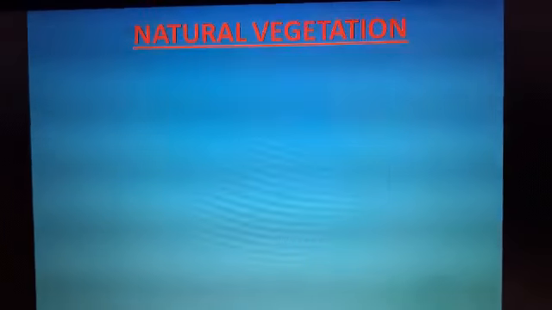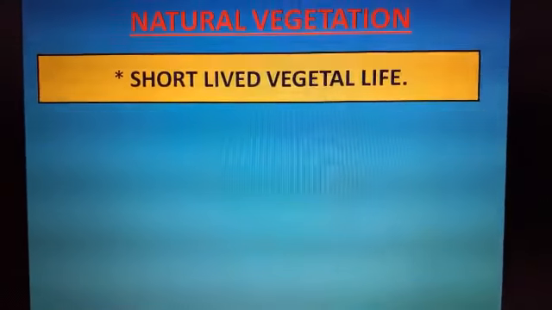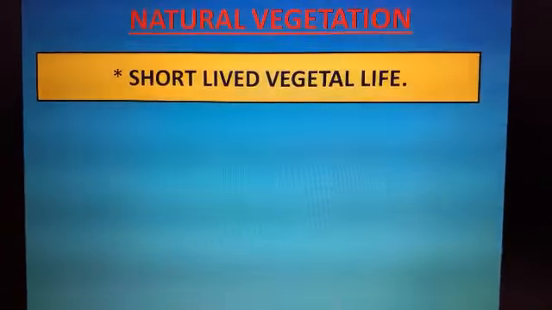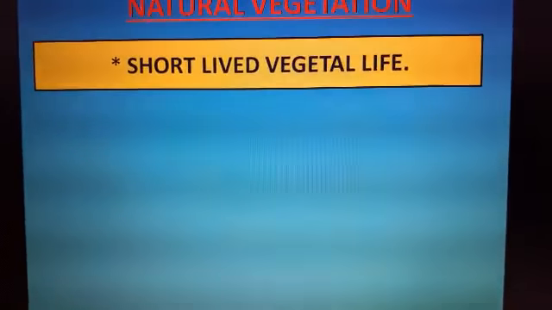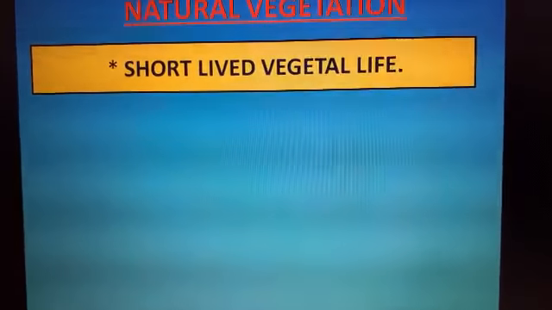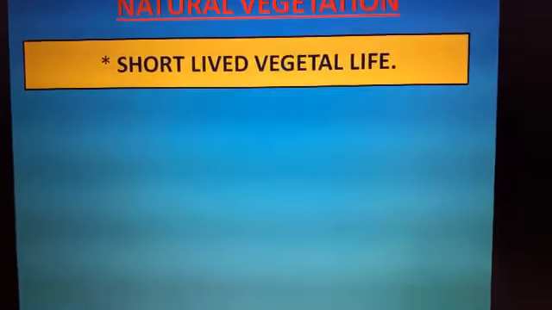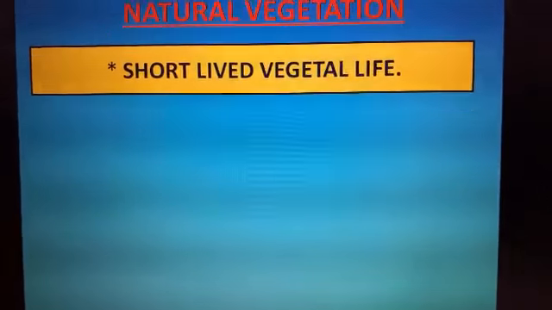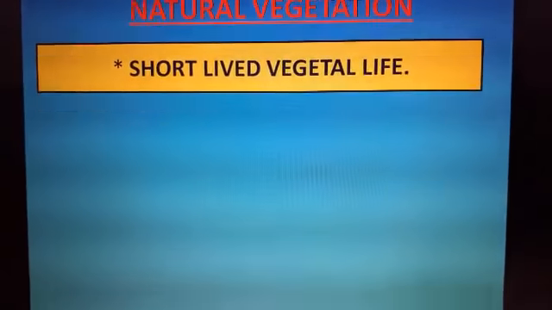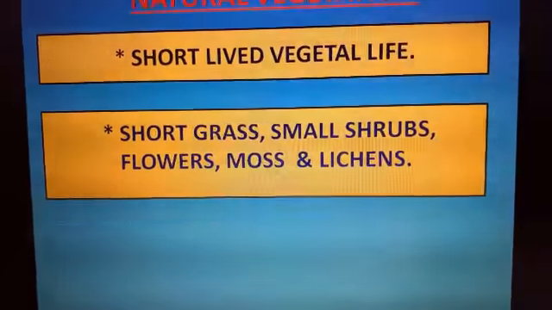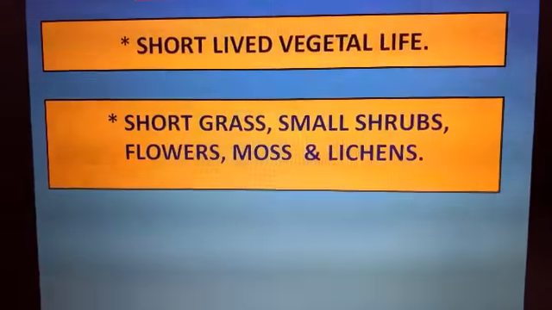Next topic, that is the natural vegetation. What prevails? Let us see. Short-lived vegetal life. The plant life over there is short-lived. Now you will say, teacher, you are telling us that it is covered with snow. So we get the plant life in the summer season. When the summers are there for 2 months, that time the snow melts and the small plants grow and they bear flowers and fruits within a period of 2-3 months. So it is short-lived vegetal life. Short grass, small shrubs, flowers, moss and lichens are the plants which grow over there.